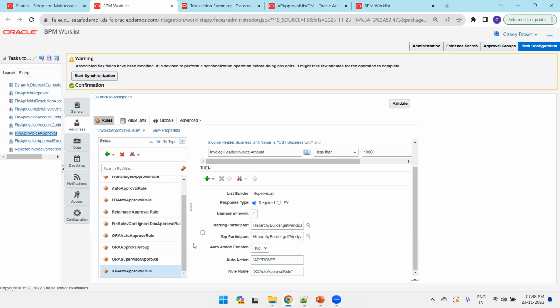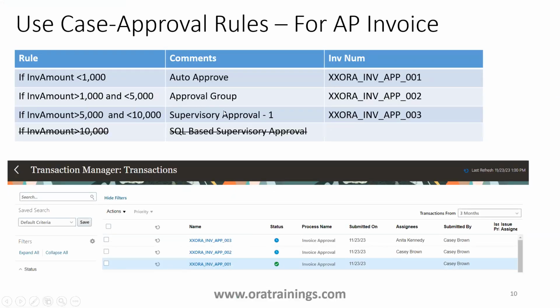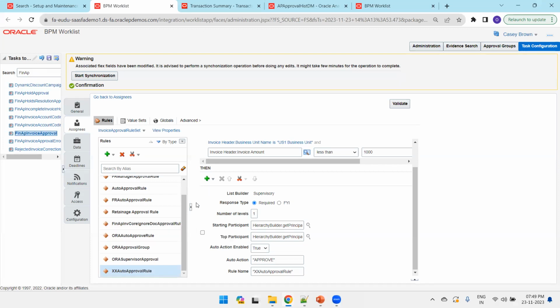And similarly, you can add the other one also. The next one, in our case, is based on approval group, right? So for approval group, the next thing you require is to create an approval group. So how do we create an approval group? Before proceeding further, I have to create an approval group, right? So I'll just click on approval group. So it is auto saved.